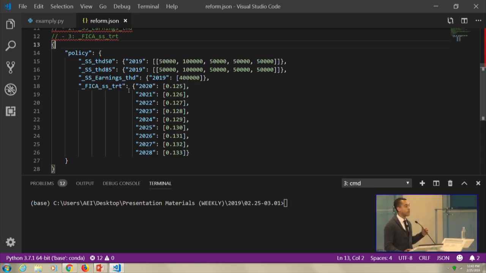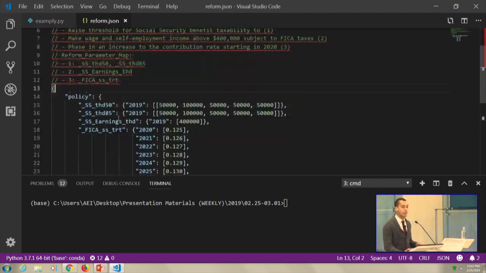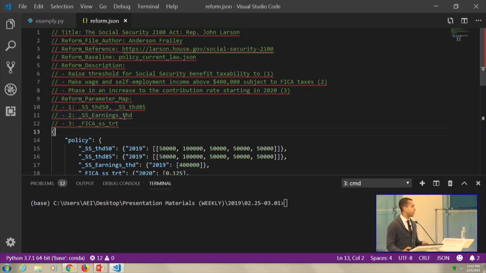So right here we have, just to start, what we call the JSON reform files. So this is how, if you're writing everything in Python as a Python script, you can specify what policy you want to run. So in this file, the policy we're simulating was actually proposed by Rep. John Larson as a way to increase Social Security's funding long term.